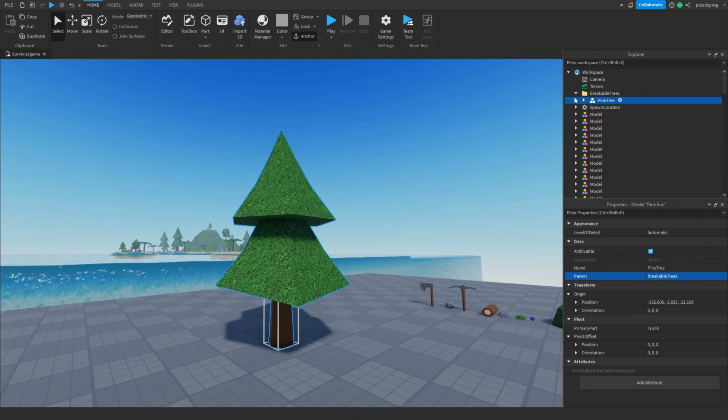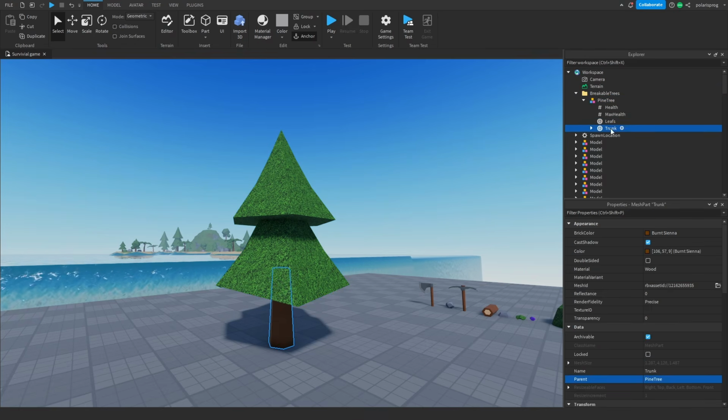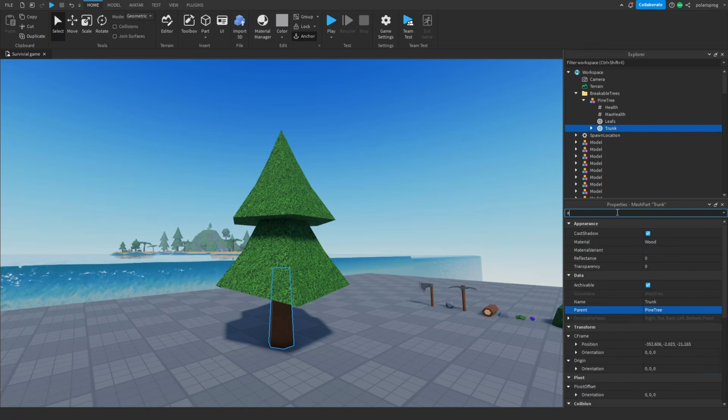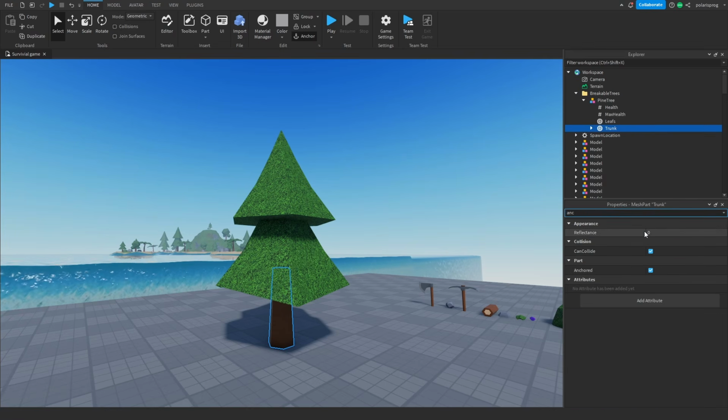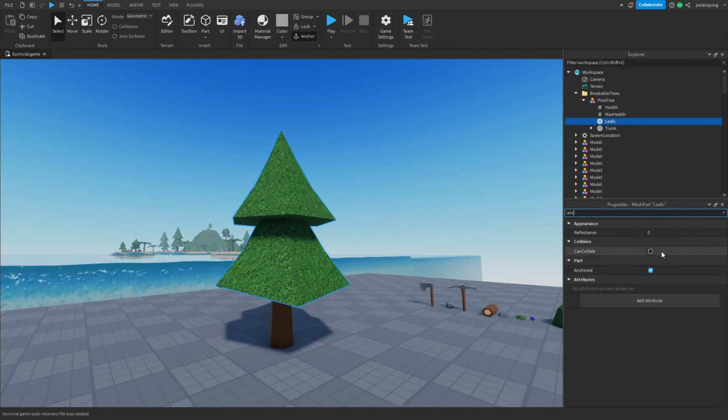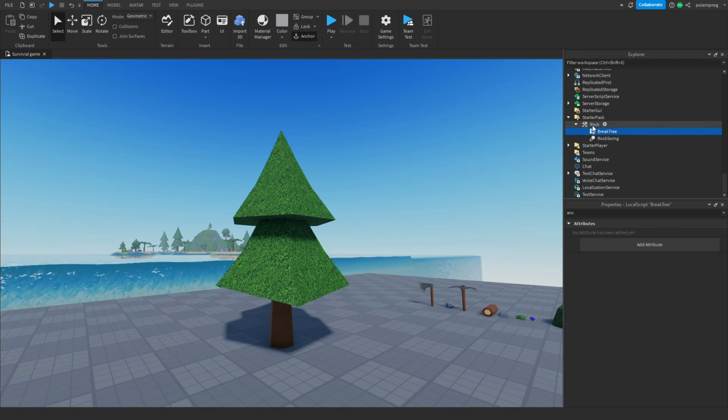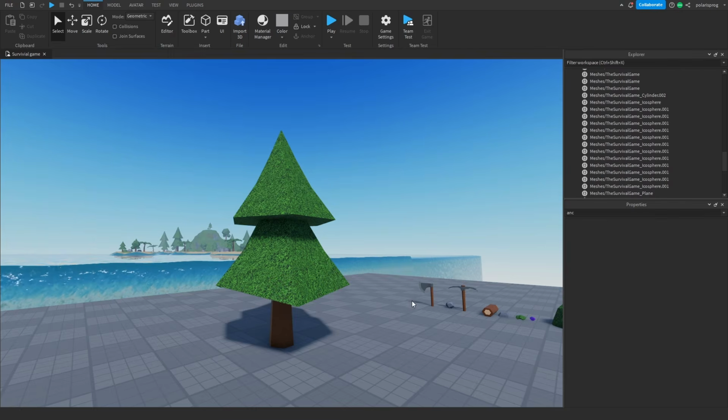The next thing I'm going to do is make sure that the trunk, or your primary part, is anchored, and make sure that the other parts that are welded to it are not anchored. And can collide, of course, that's going to be checked. Or maybe not.